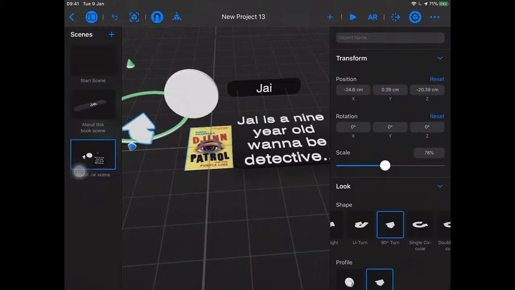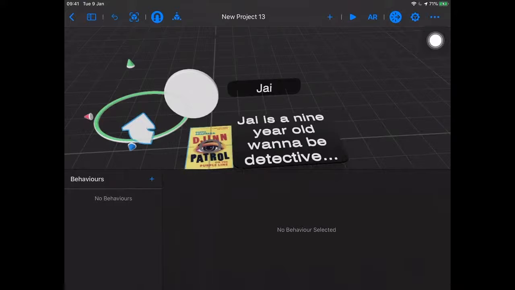So the way we'll do that is again with a behavior, just like we had our behavior at the start. When the scene is detected, we navigate to the About This Book scene. We're going to go to the behaviors tab and add another behavior for this scene. You can see that there are no behaviors defined on this scene because the behaviors are specific to the scene that you define them in.